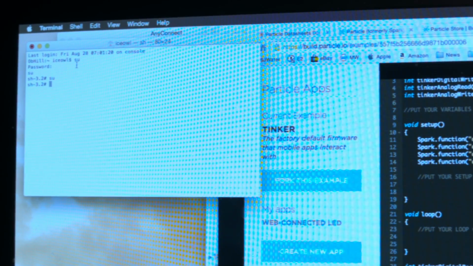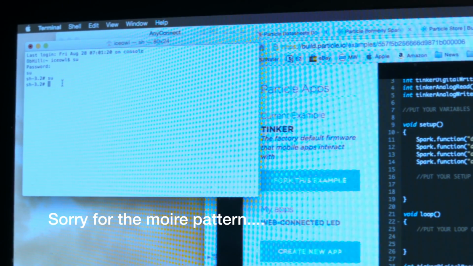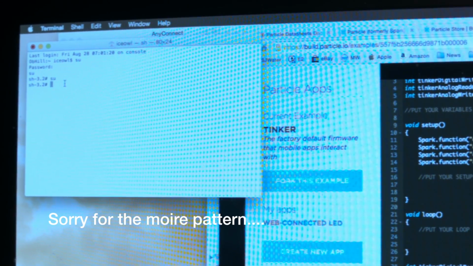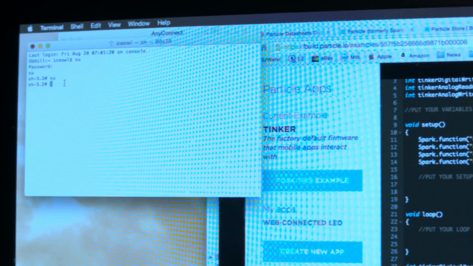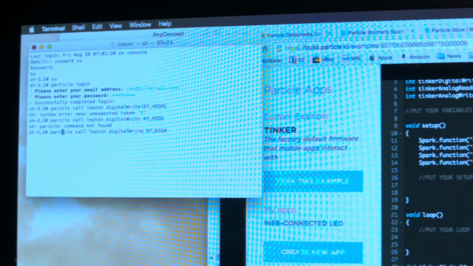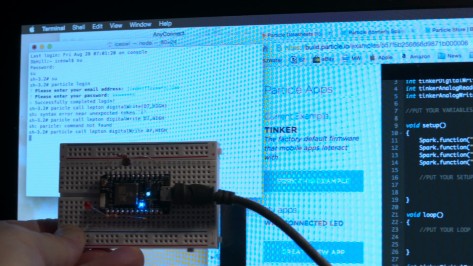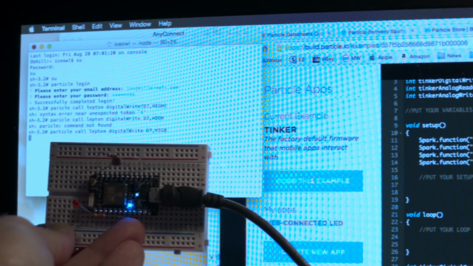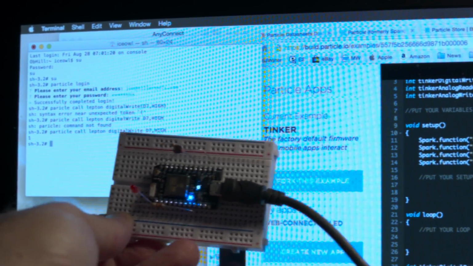All right, so the first thing I have to do is be in super user mode, which for reasons I don't understand is required to run the particle software. And now I'm going to log in to my Photon here. So I'm going to say particle login. I'm behind the camera. All right, particle call left digital right take 5 go. Thinking about it, and it did. All right, so you see it turned on the little D7 LED there, and I got a response of 1, which is what that call returns.